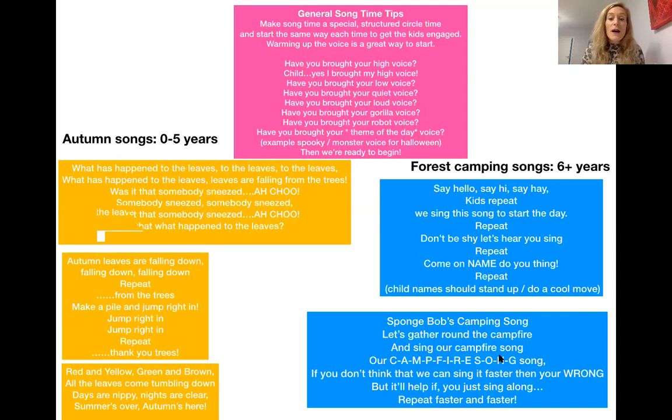Let's gather around the campfire and sing our campfire song. Our C-A-M-P-F-I-R-E-S-O-N-G song. If you don't think that we can sing it faster, then you're wrong. But it'll help if you just sing along. Bum, bum, bum.